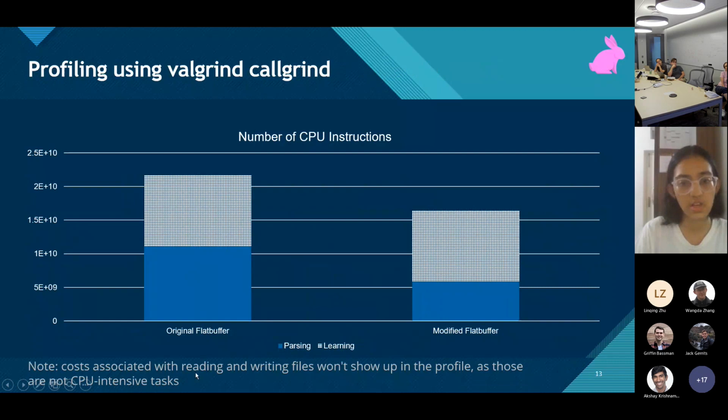And this is the profiling done using callgrind. So in the original flat buffer, we had a number of instructions compared to the modified flat buffer. The number of instructions for parsing is reduced in the modified flat buffer. Note that the cost associated with reading and writing goes up in the profile. As these are non CPU intensive tasks, this won't contain the instructions for the input output IO thread. It focuses on the results related to the learner and parser threads.